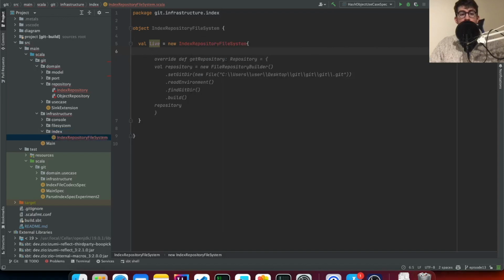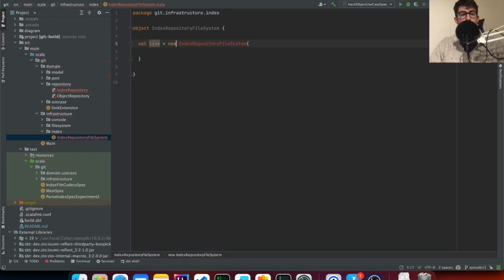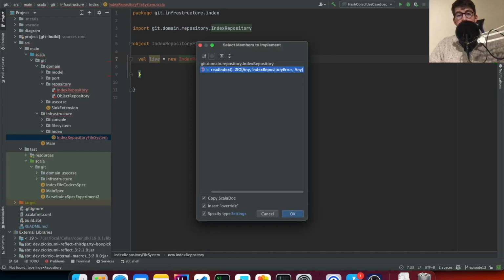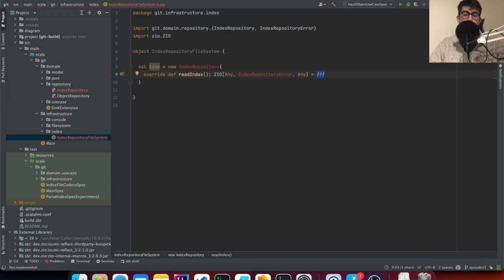We can implement... it's not, sorry, it's new index repository, and if you want to import it, okay, import it, and then we can implement. No, I don't want to avoid, I want to implement the read index. Okay, and we can stop here actually because we are going to try to not write code if it's not covered by tests.